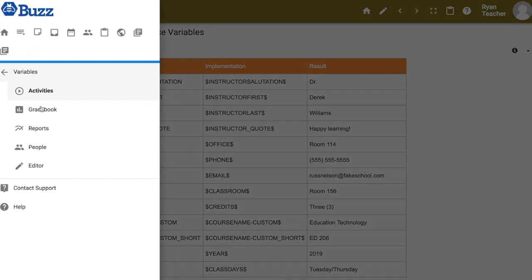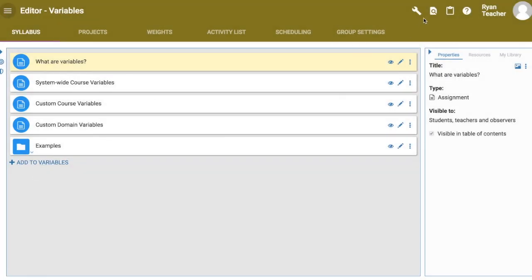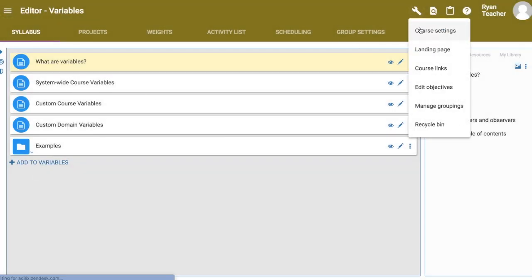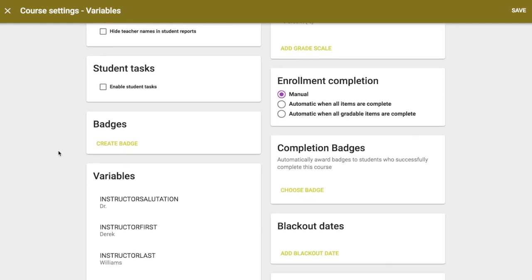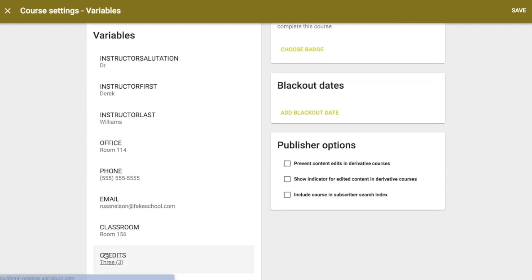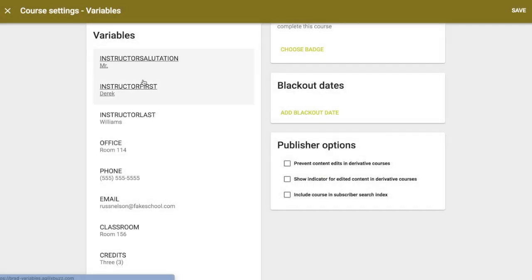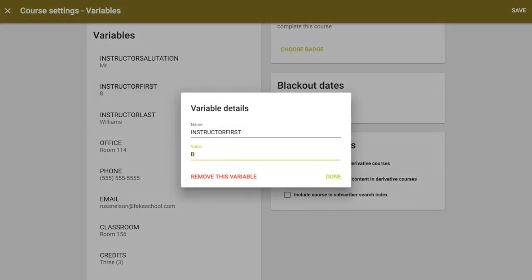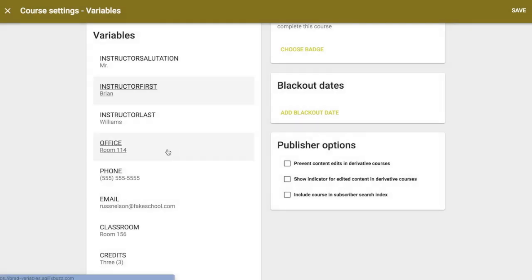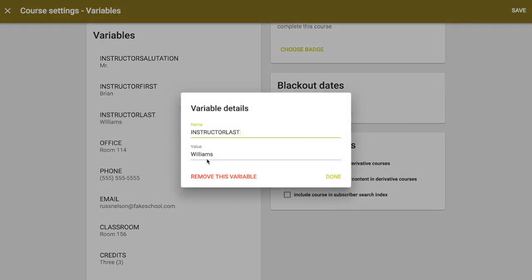So if I jump over to the editor for this course and I open up tools and I go to course settings, you'll find a section called variables. If I change any one of these variables, it will get reflected in this particular course or any derivative courses as well. And so let's say I need to change who the teacher is for this course. I want to change them from Dr. to Mr. The instructor's first name is Brian, and their last name is Wilkes.